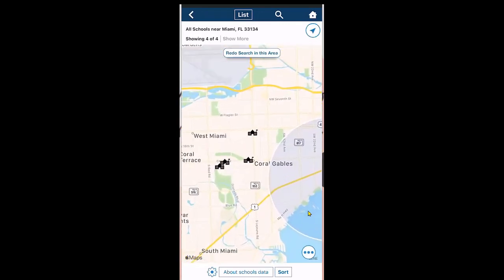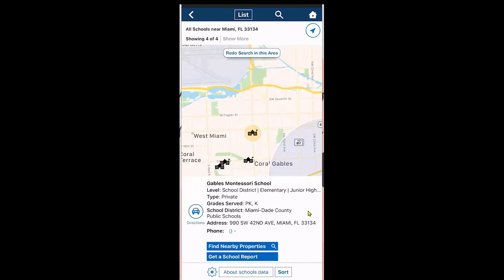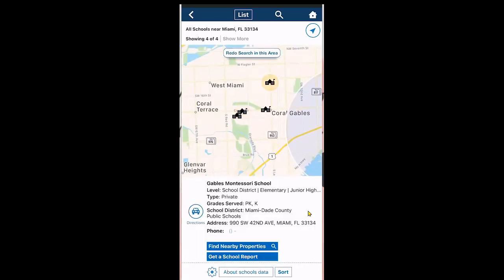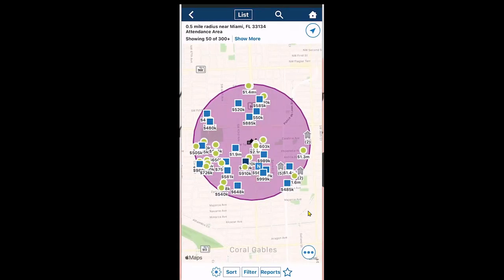What's nice about the schools as well is if I tap on the school, it's going to give me information on the school, whether it's private, public, or charter, the grades that they serve, and then for each school, you can find nearby properties, and if available, you can get a school report. So let's say I want to get nearby properties for this. It looks like it's a pre-K kinder, so early childhood. I'm going to go ahead and say find nearby properties. Okay, and it's going to give me the nearby properties.